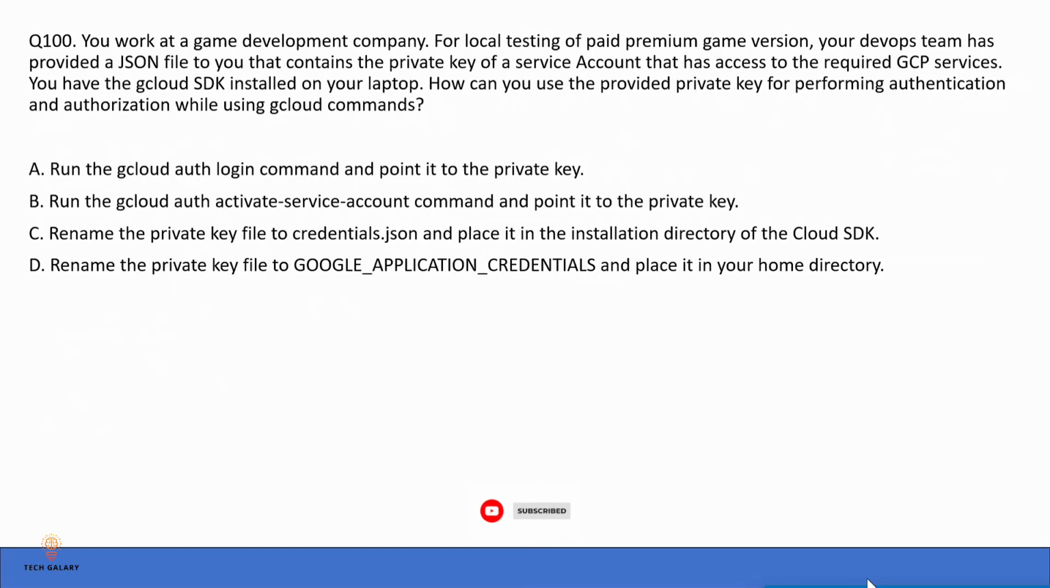Option A, run the gcloud auth login command and point it to the private key. Here, gcloud auth login is for authenticating a user and not a service account. So, this option is not correct. Option B, run the gcloud auth activate-service-account command and point it to the private key. This option is correct because the gcloud auth activate-service-account command is used to activate the service account in Cloud SDK. So option B is correct.